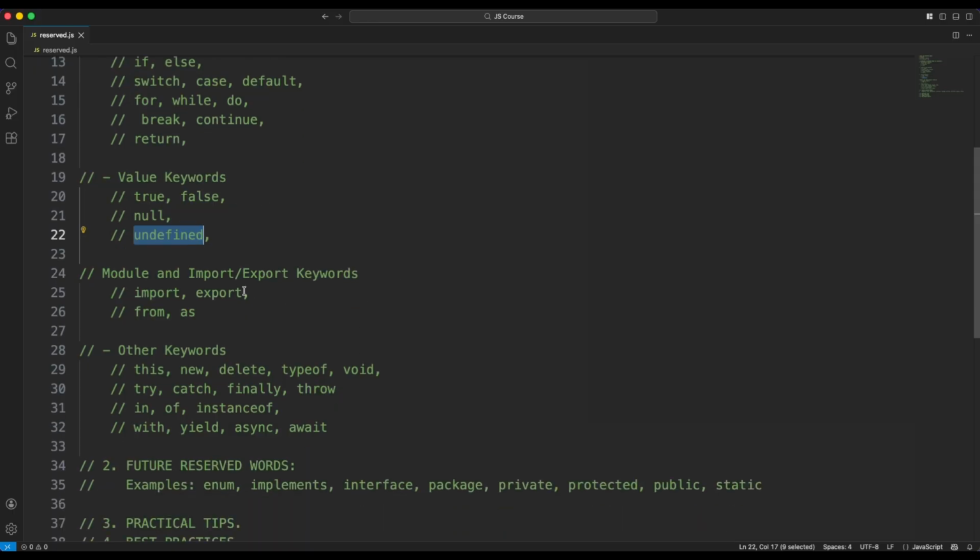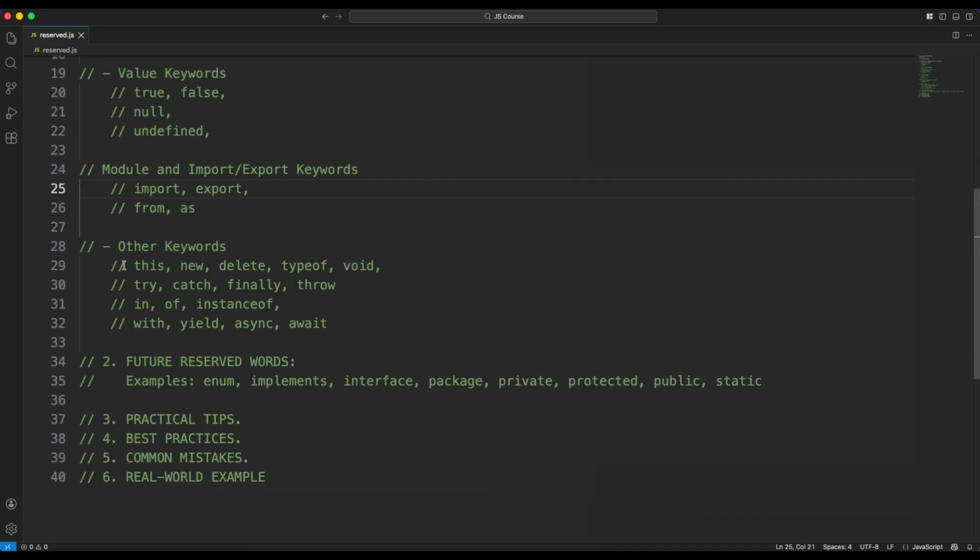Another is, we also have module keywords, import and export. Import and export are for ES6 modules, and from is used for imports. Okay. There are several others like these: new, delete, typeof, void, try, catch, in, of, instanceof, and async and await. Okay, this async and await is for asynchronous programming, and a few more that we will encounter as we progress through this course.